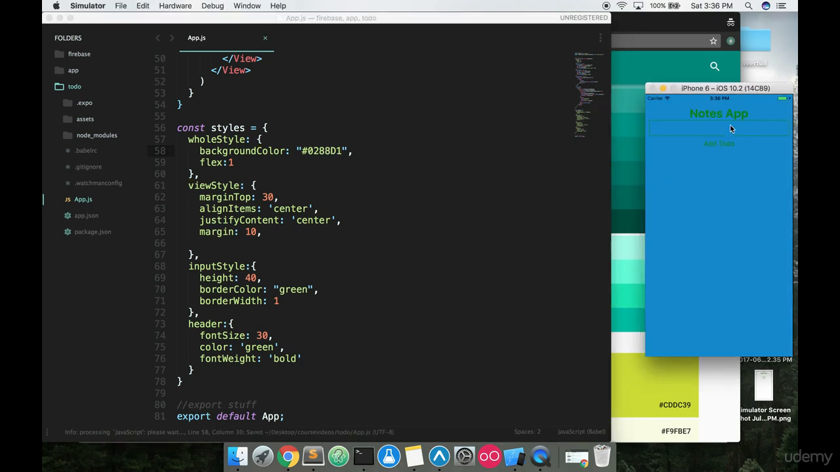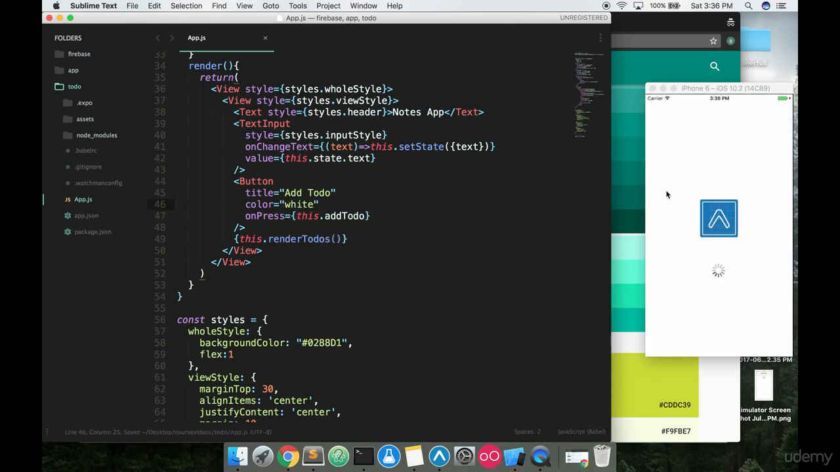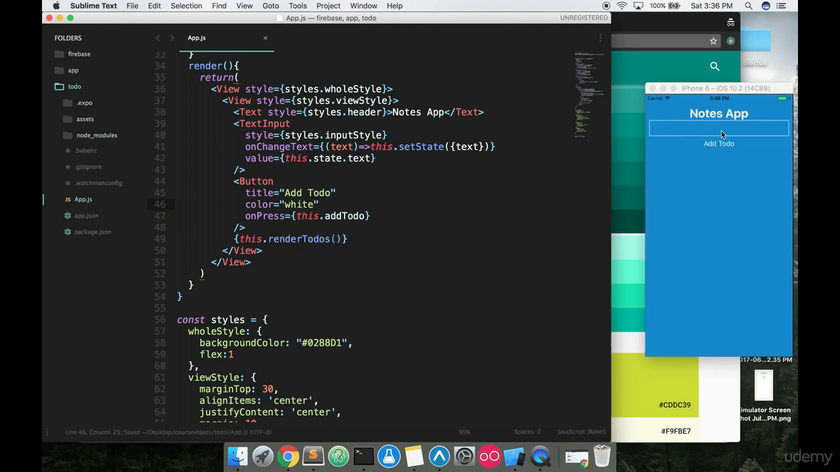And when we refresh this, it's a little bit hard to see the Notes app with the green there, but I do really like this blue. So what we're going to do to kind of make it match is just use a white for the color for the input style, the header, and then also on the button too. So when I rerun this here, it's going to look a little bit cleaner. In fact, this almost looks like a Facebook Notes app right here. It has that Facebook dark blue with the white. I think this is a little bit better.